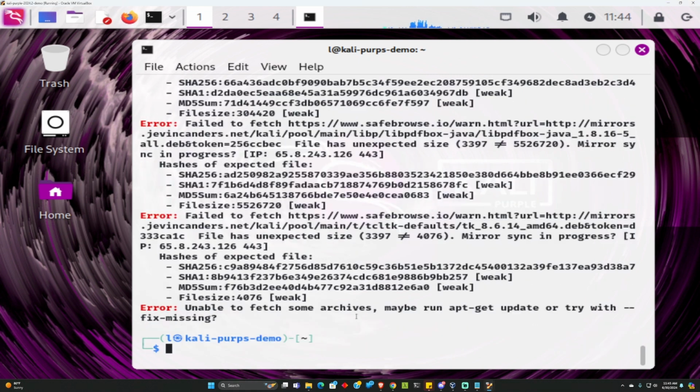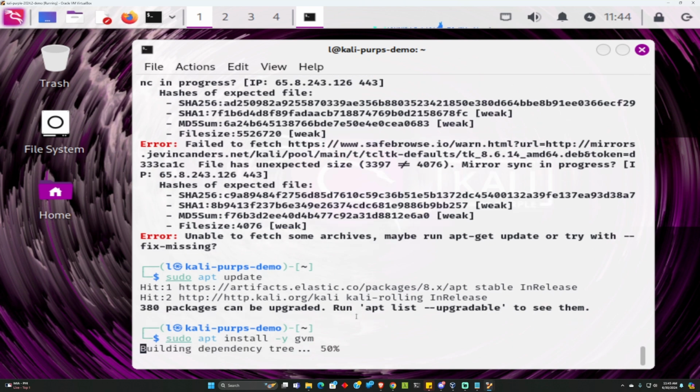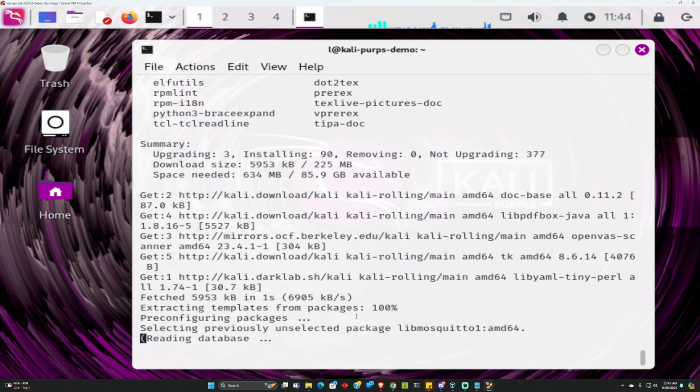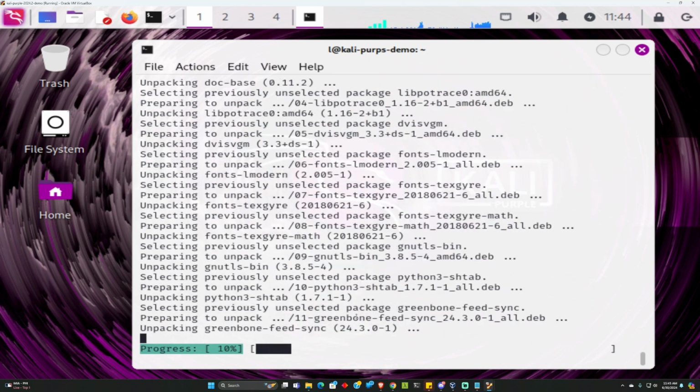Alright, let's see, one second. Let's run them one at a time. Sudo apt update first. And then we're going to do sudo apt install -y gvm. All right, there it goes.